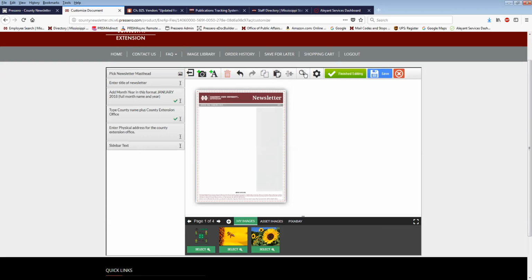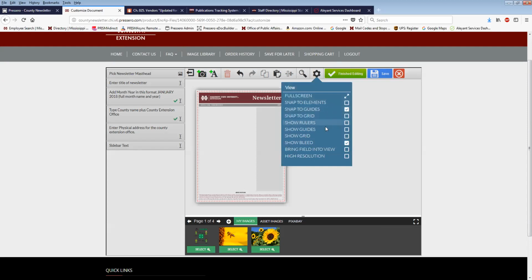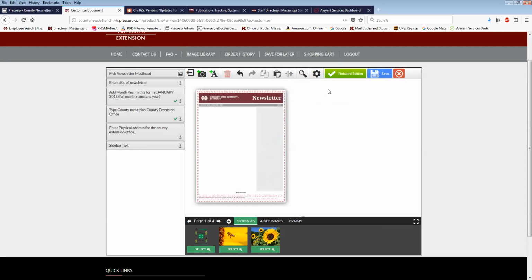Also useful is the magnifying glass. We can change the zoom of your item to get a better look at what you're doing. We also have this gear tool here, which adds some other elements that might be useful to most of you. We also have our finished editing, save, and cancel. Let's look at these three items briefly.